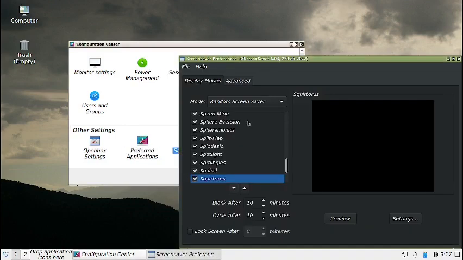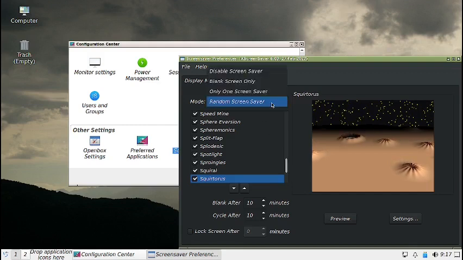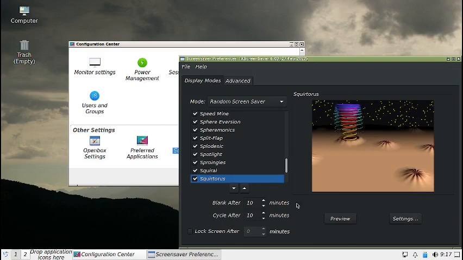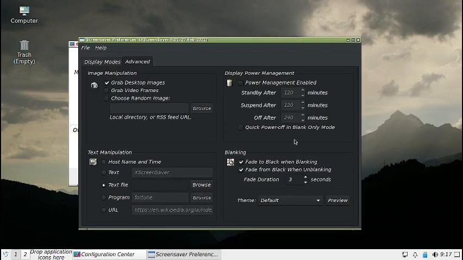Now the screensaver is there, so you can see all these screensavers. They are the same screensavers that were available in other LXQT desktops in other Linux distros. So right now the mode selected is random screensaver. We can have only one screensaver, disable screensaver or blank the screensaver. And there are certain other settings for the screensavers that we have seen earlier in the OpenSUSE Leap 15.4 LXQT desktop. Same settings are available here also. I will close this now.